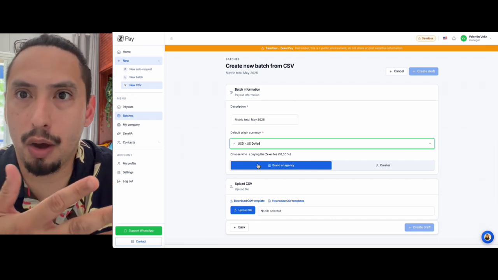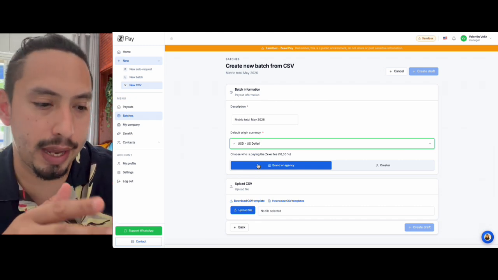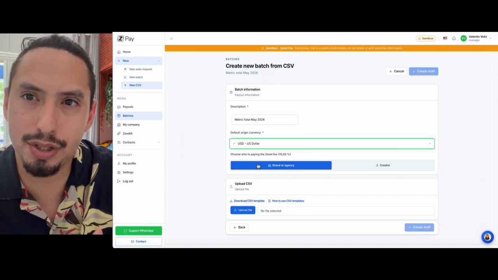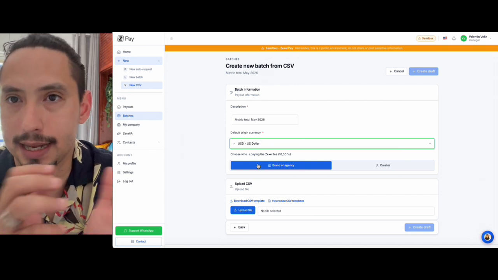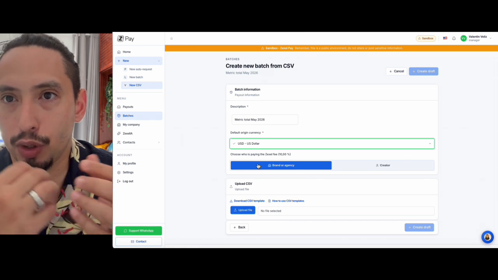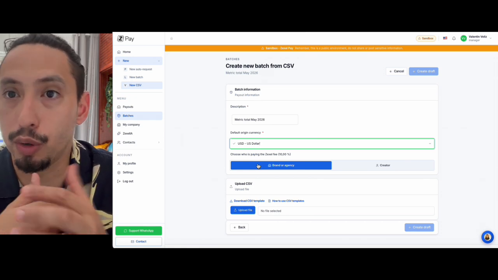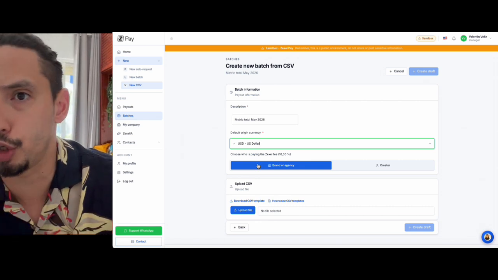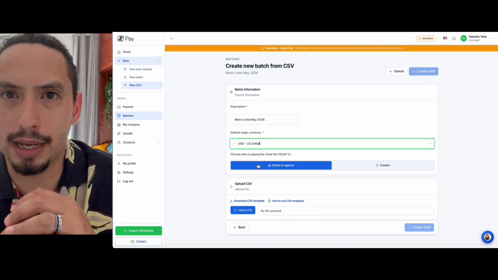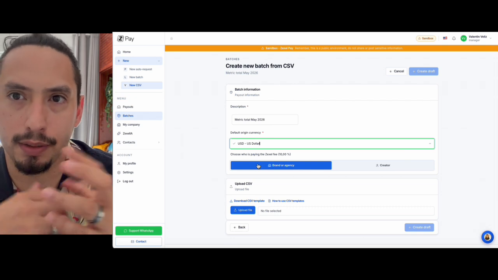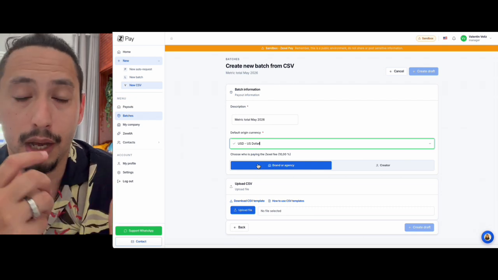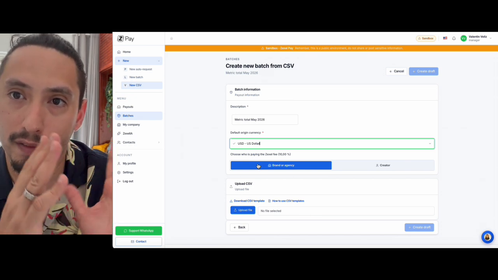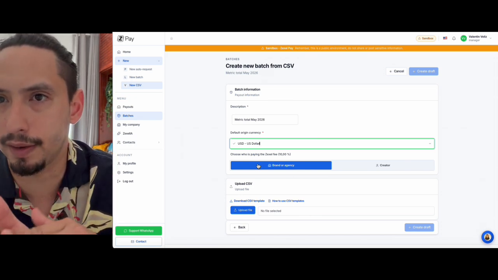How about if you are creating one that is mixed? I would advise you to create a separate one, okay? Even though maybe you are running an affiliate marketing program that has some people in Europe, some in the United States, some in Latin America, and you have these two currencies, I would separate them and create one CSV file for dollars and one CSV file for euros.